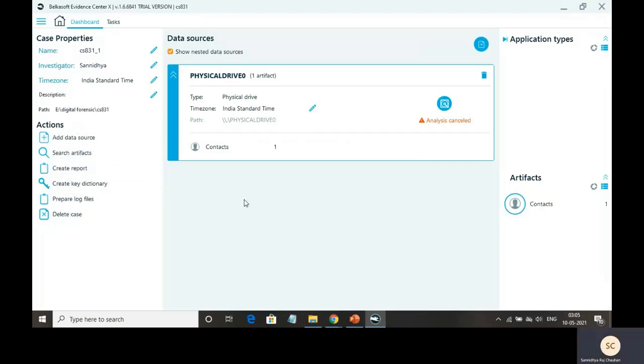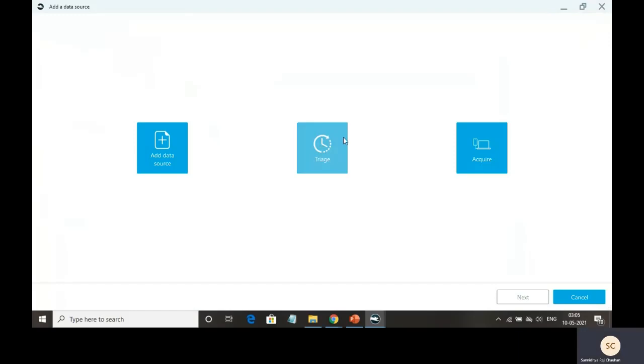So Belkasoft X software also provides us some sample data. So let's add that data, and here we will use the triage option. In the triage option, we select one of these options like image, mobile image, and disk drive, and it automatically performs the extraction task. So let's go with the image option.